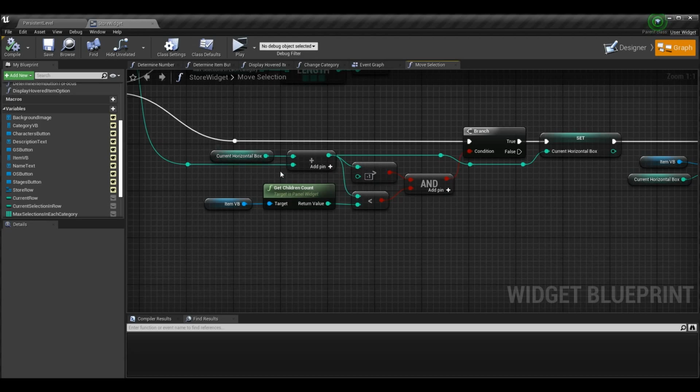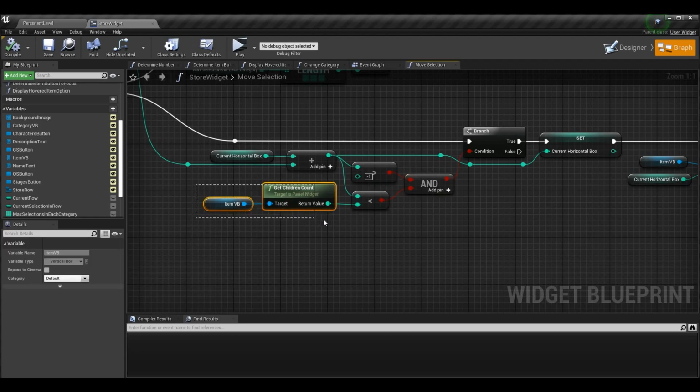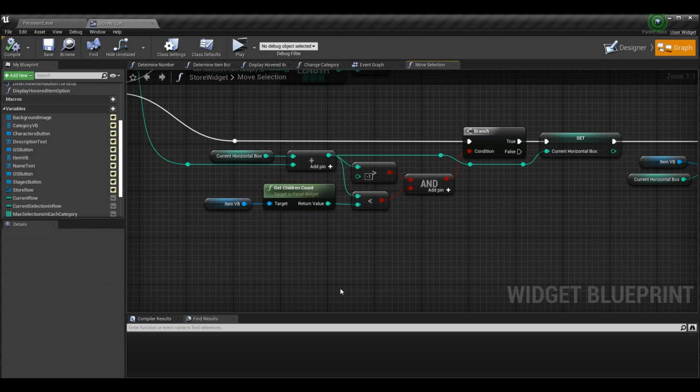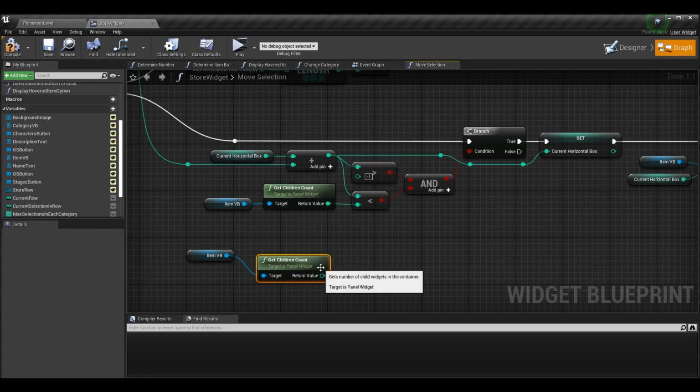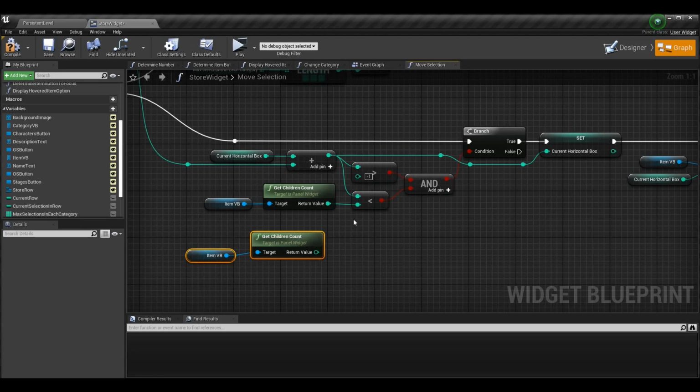And so we check to see if the current horizontal box is greater than the minimum, which is -1. And it's got to be less than the maximum. The maximum here is the item vertical box's get children count, because all the store row widgets get added to the item vertical box. So we grab item VB, get children count, and we have to make sure that the current horizontal box plus the direction is less than this. If both these conditions are met, we can actually move vertically through the store items.